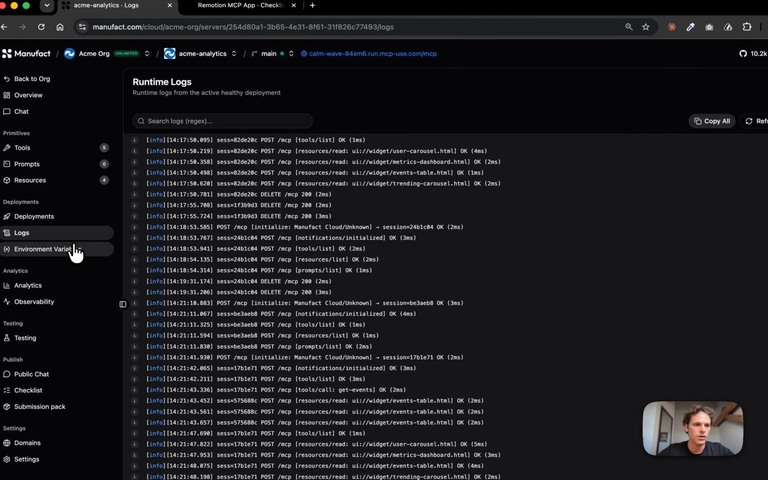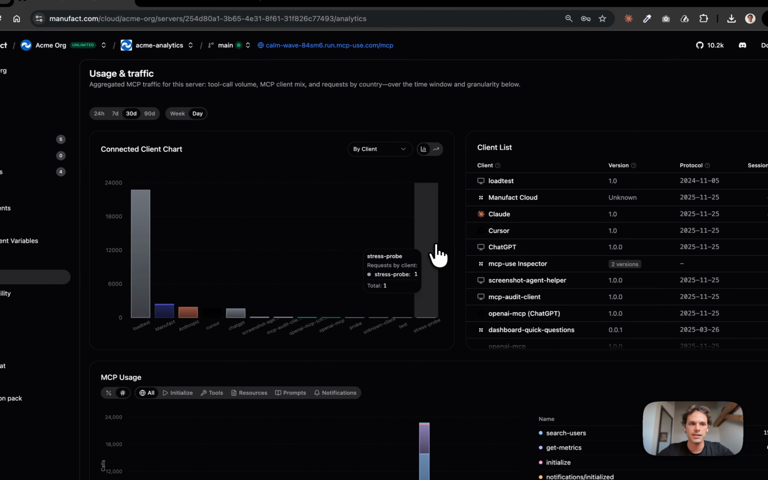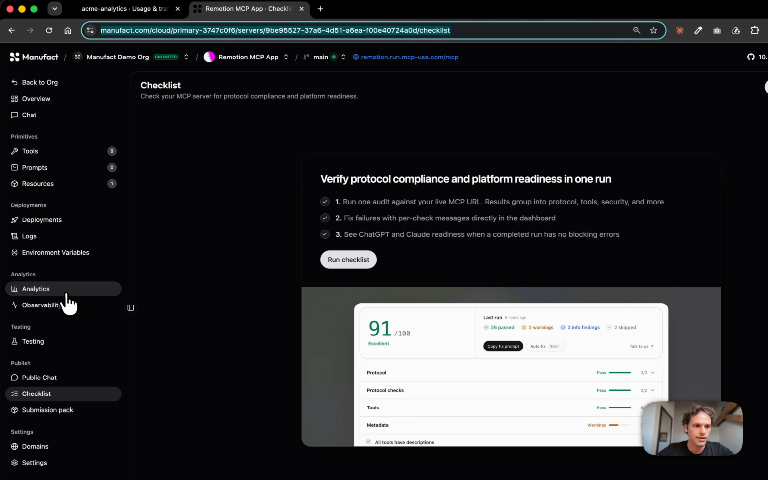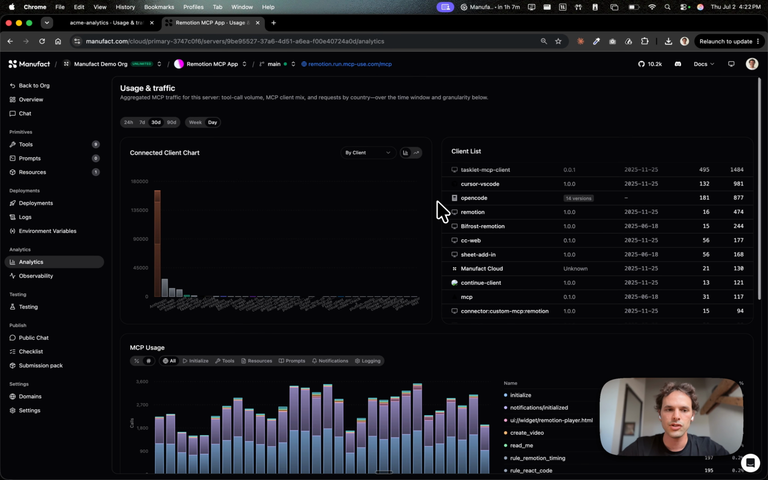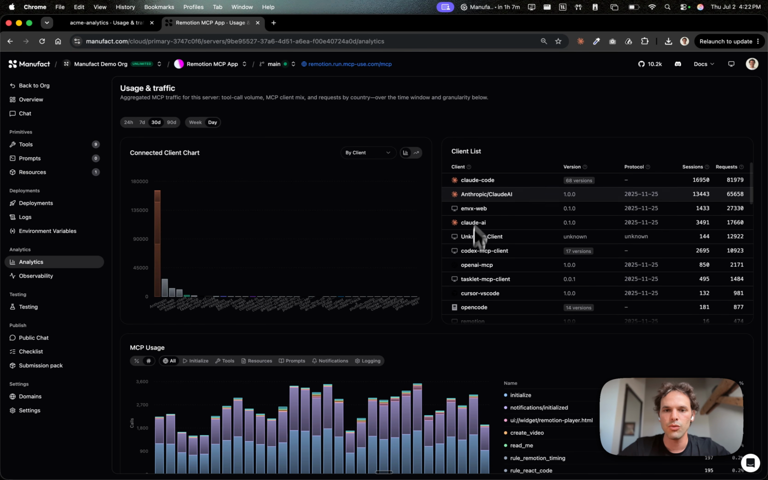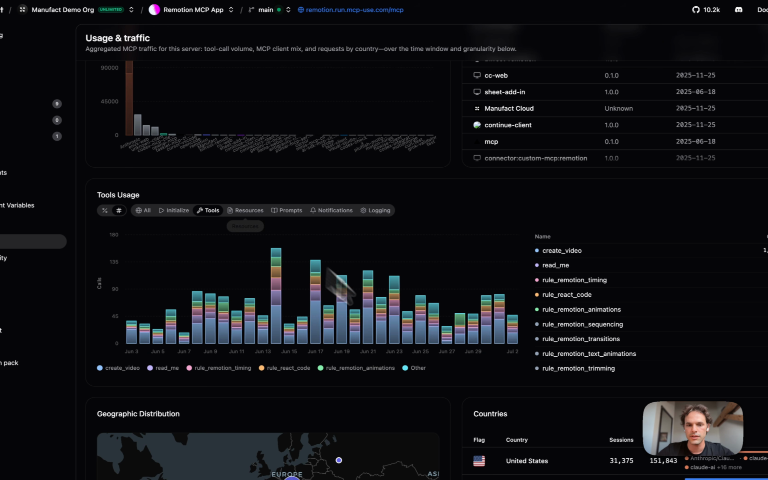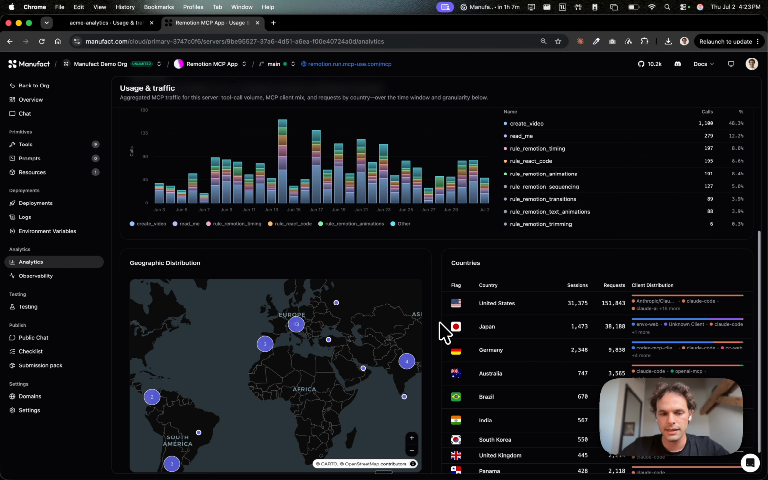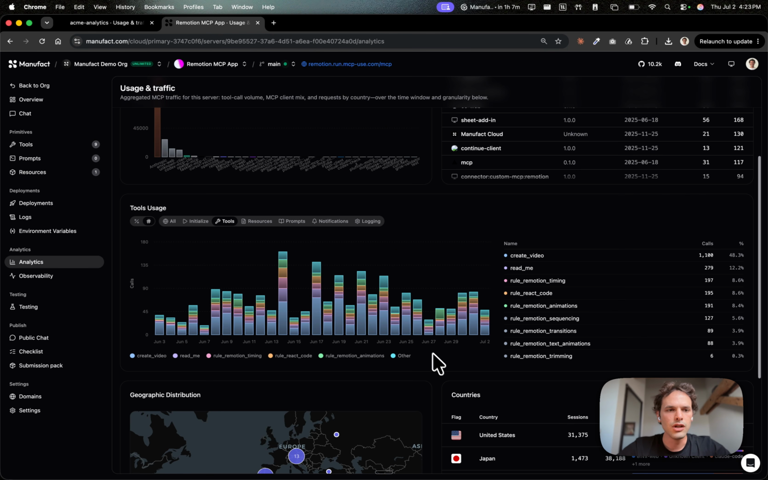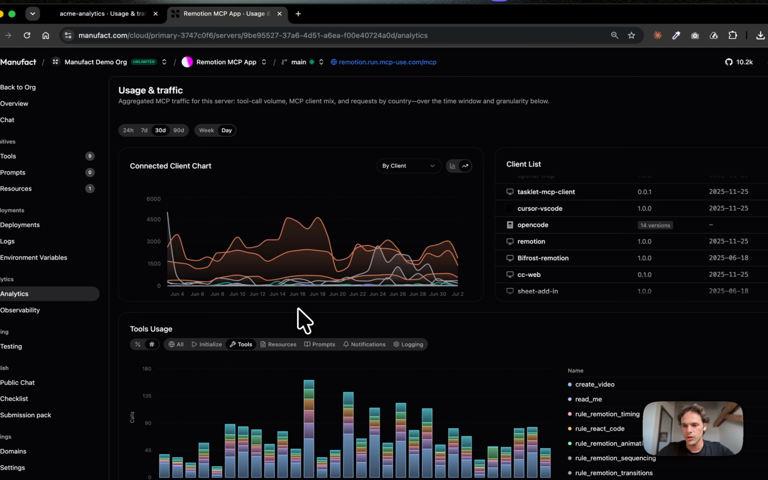We have the server logs, of course, the environment variables, and the analytics. This is a very interesting topic and I have a better example for this here. You see here, this is a Remotion server, and it got quite some usage. On the analytics page, we show you which clients connect to your MCP server, and the breakdown by tool and resources that are called on the server, broken down, of course, by time. Along with that, the geographic distribution. This is very interesting because you can understand where your users are using your server the most.